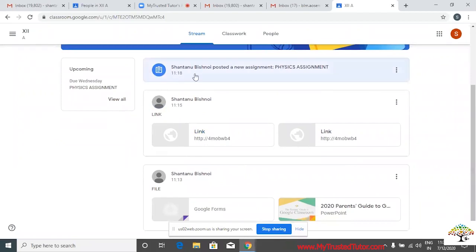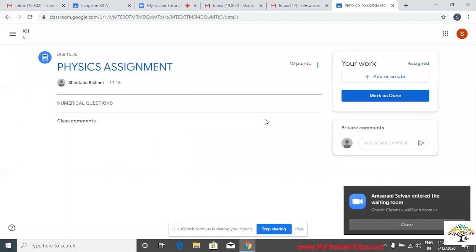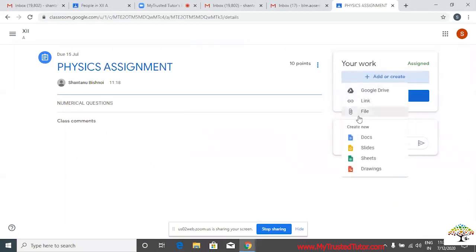They can view it and click on it. Suppose the numerical questions were this part. I'll tell you how they can easily do the work. Suppose I click on this physics assignment work. Then I need to click on the add or create option. So I just click on that. Now I can add my assignment from here.